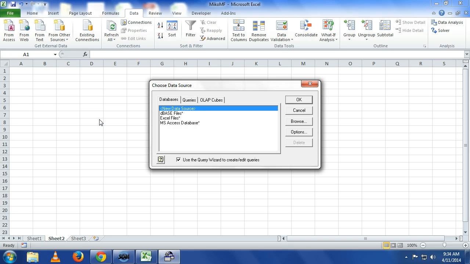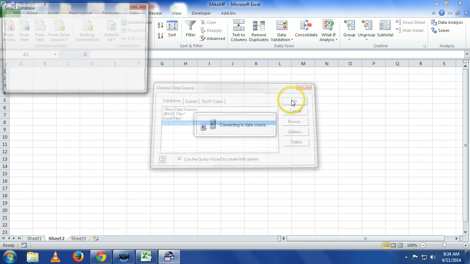I'm asking a question of the database. So it wants to know, what kind of database do you have here? Well, there's dBase files, Excel files. It's an Access database that I'm going to query. Make sure that Use the Query Wizard is checked so that we use the query wizard to do this. And click OK.